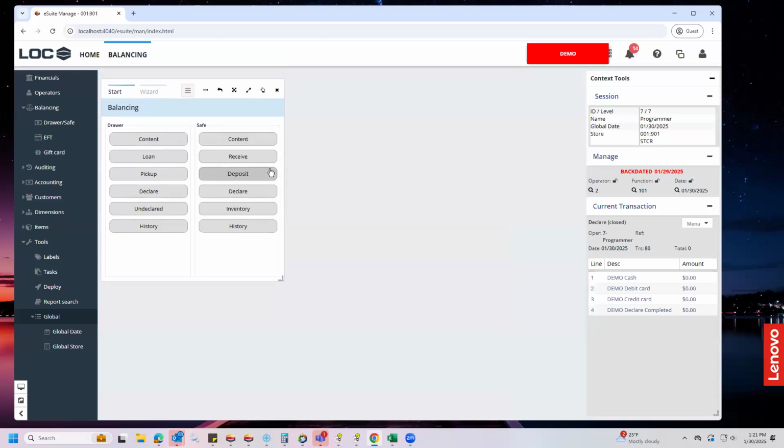Moving over to the safe side, this is very similar. They moved over, they have everything under the safe. They have the content, receive, deposit, declare. So it's the same idea as the drawer. So you have the content, you can loan, or you can receive into the safe. You can pick up, you can deposit, you can declare. A little bit different. There's no undeclared safe.